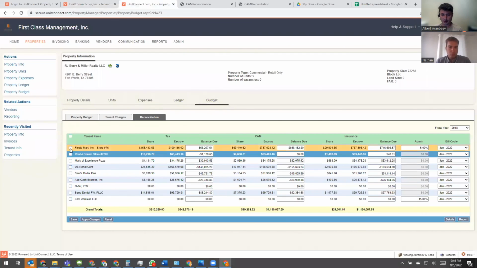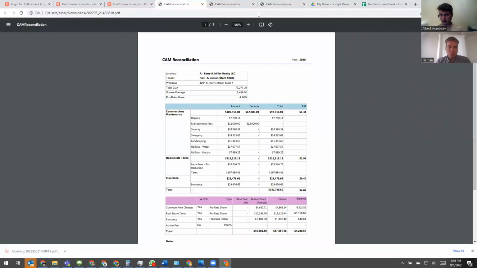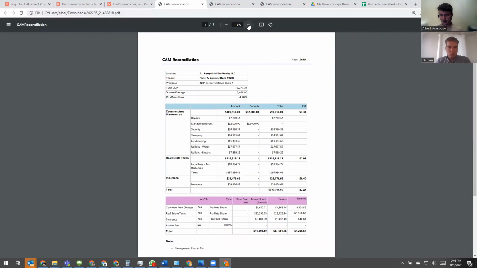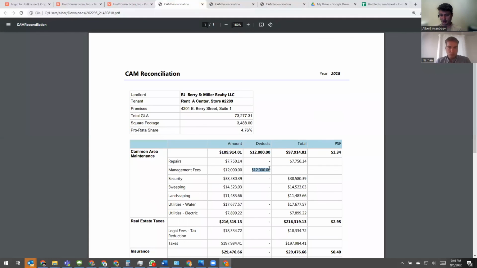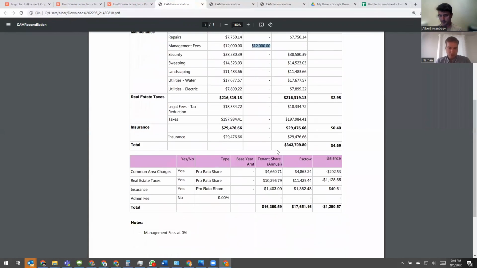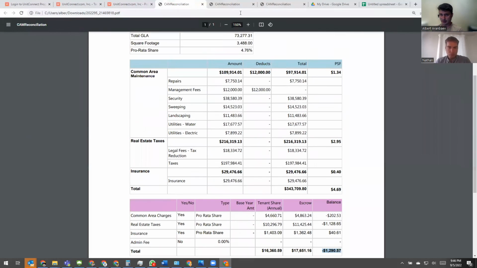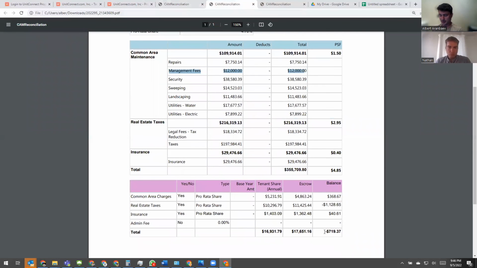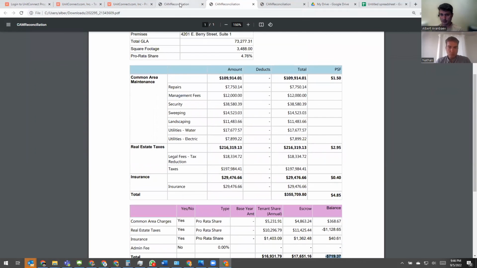If I run the report again, pull up the report, you notice that we have a deduction of $12,000 against all CAM. Okay. So now the landlord owes $1,290.57 to the tenant as opposed to $719, right?